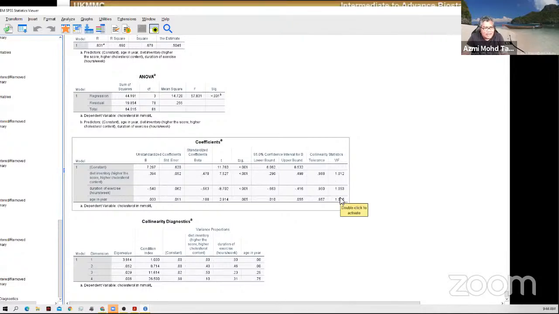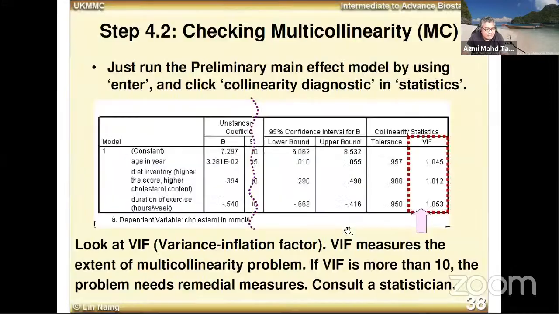There are 2 schools of thought. Under Ayub's school of thought, you look at the VIF. The VIF should be less than 10. If the VIF is less than 10, then you are okay. You do not have issues of multicollinearity. Tolerance is the same as VIF, but tolerance is the inverse value of this.